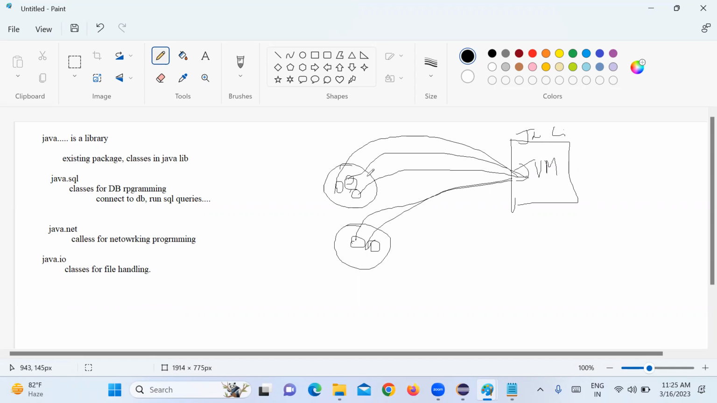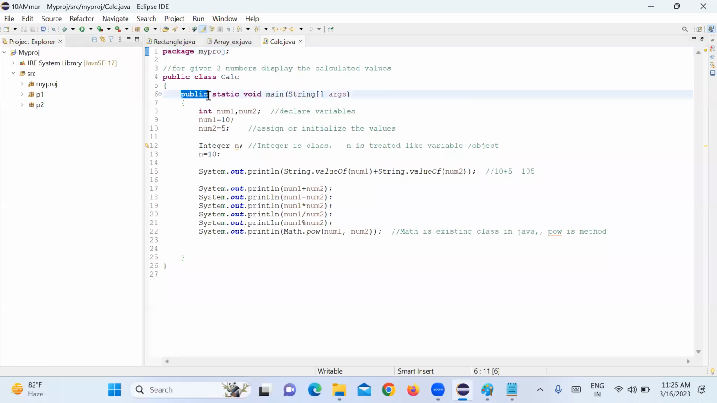So if you want to call a method from outside, it has to be public, then it is possible to call from outside. As we learned earlier, only if it is public can we call it from anywhere outside. Whether private or protected, it will not work. So that's why the main method has to be public.